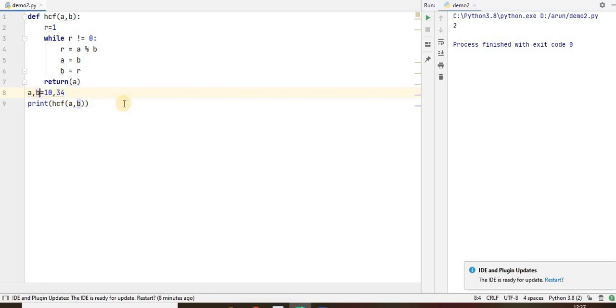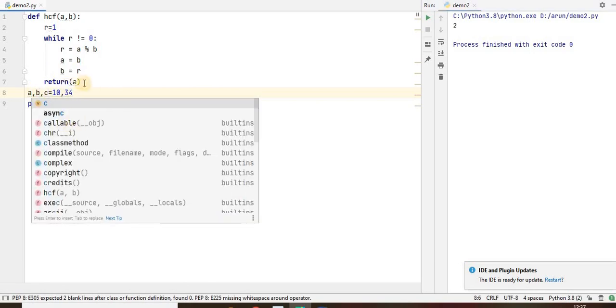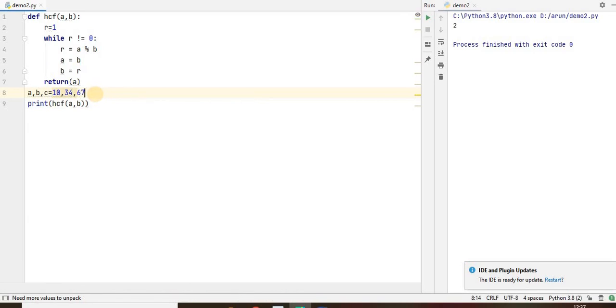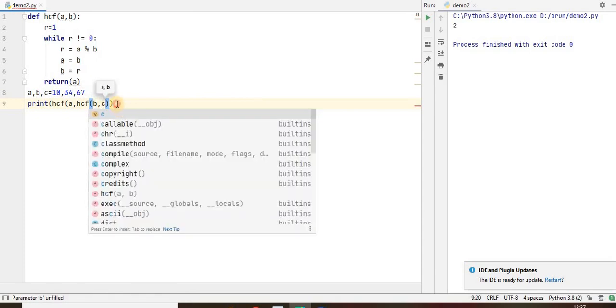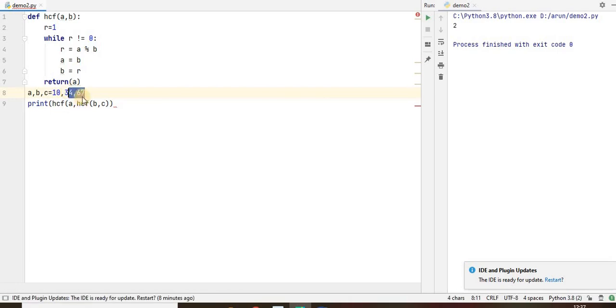If you have to find the SCF of three numbers, in this case, there is no need to repeat the statement again. Here you will use the keyword SCF of A and SCF of B and C. First you will find the SCF of B and C. After getting the result of the SCF of these two numbers, you will find the SCF of the result and A. Now you can see the result. The SCF of these three numbers is 1.